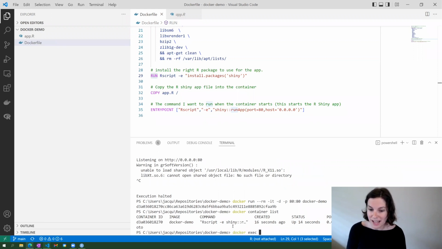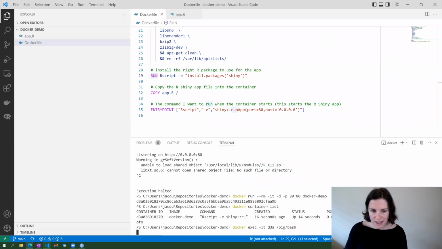I can do docker exec -it, for an interactive session, and then I'm going to do the name of the container, which is going to be D3A, and then I don't have to write the whole thing, just the start of the ID of it. And then I'm going to do the command bin/bash. And now, even though that container is running and doing the actual application, I'm also directly interacting with it.